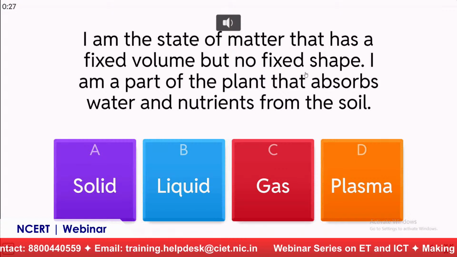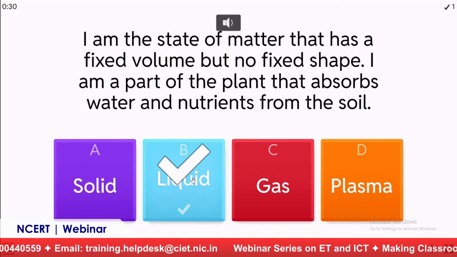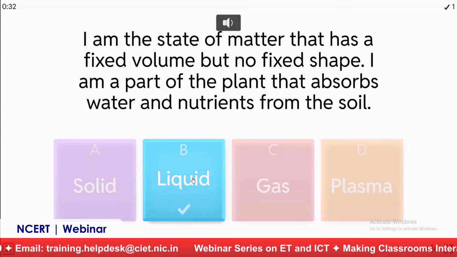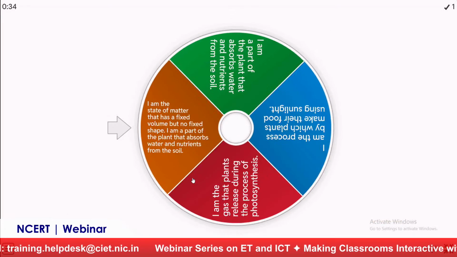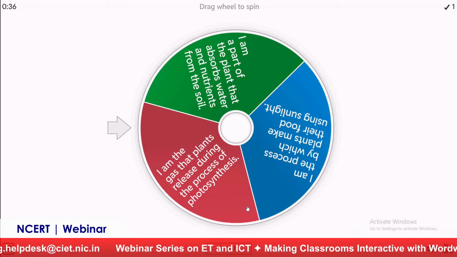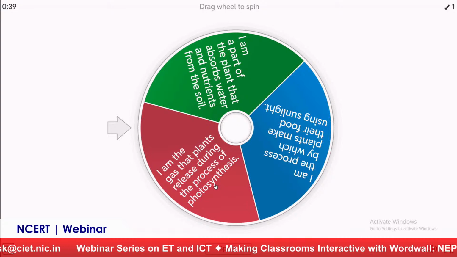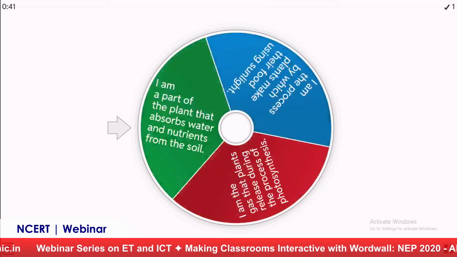It is just a revision of the plant chapter. So, it is liquid, okay. Students can do this. They are spinning also, and which question they will get, one question is out from the spinning wheel. Now, the next question: spin for the next group.